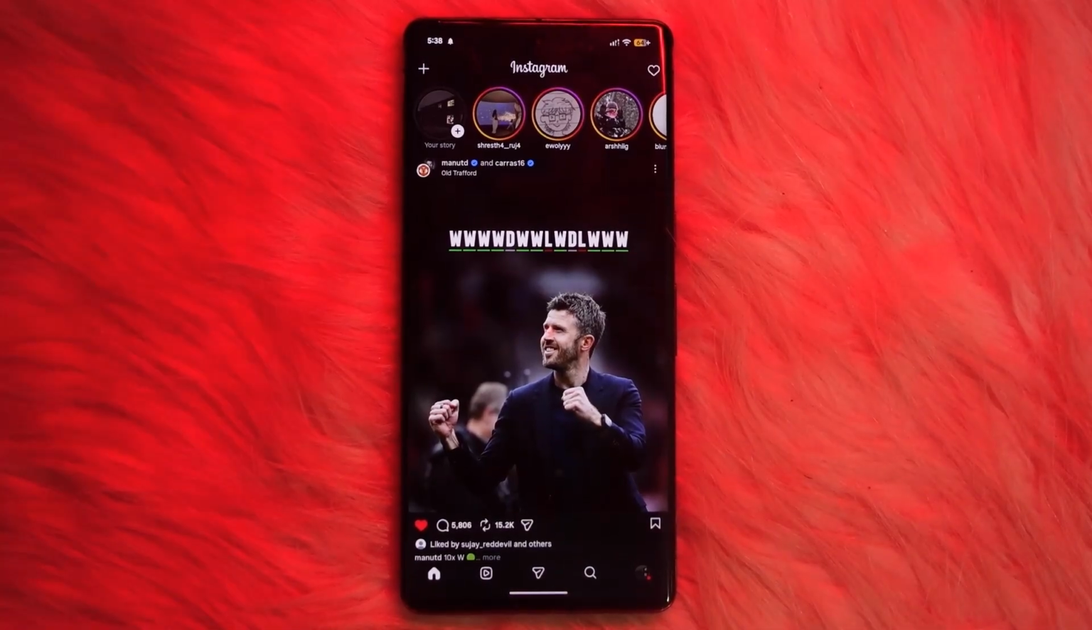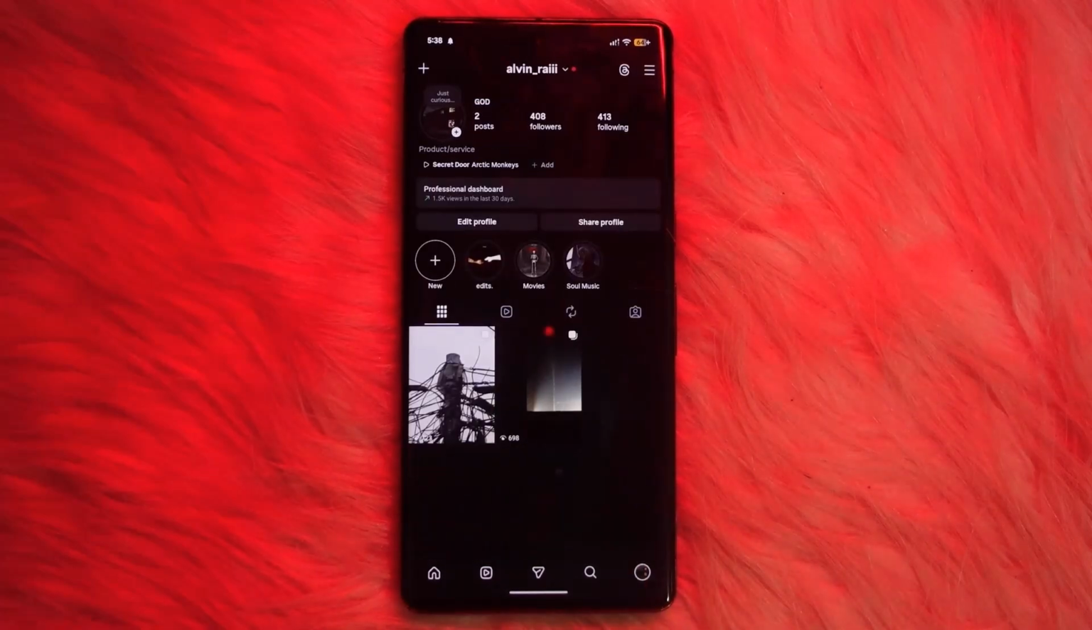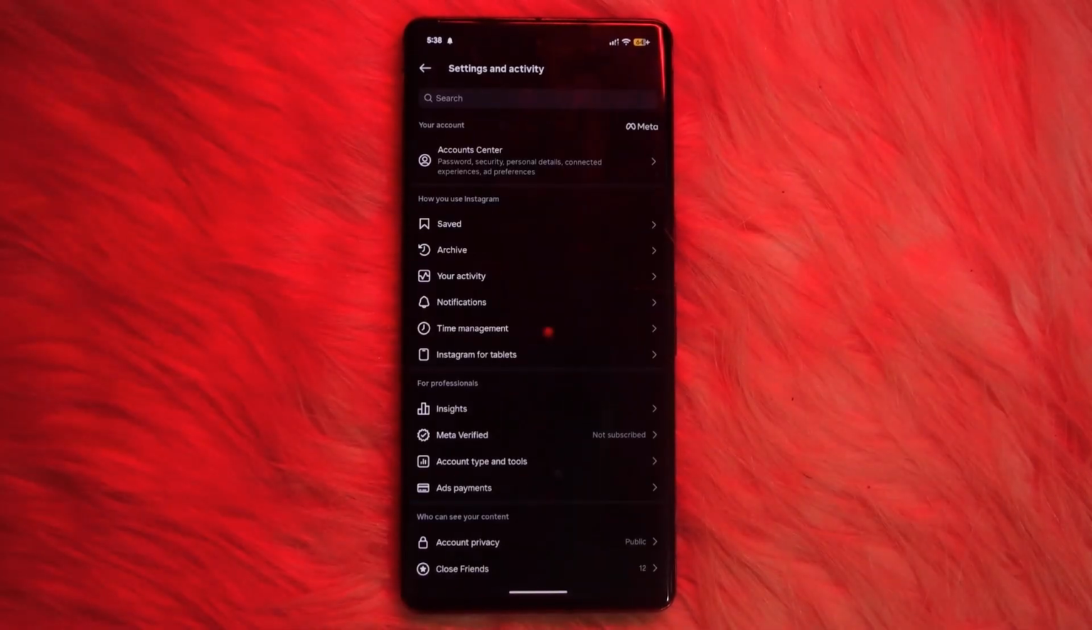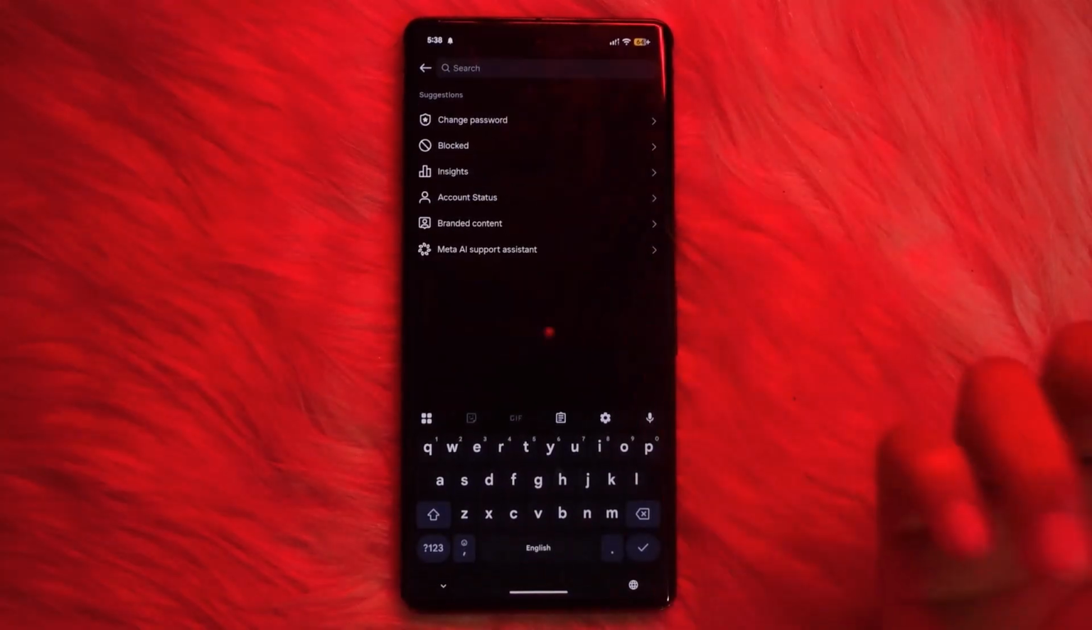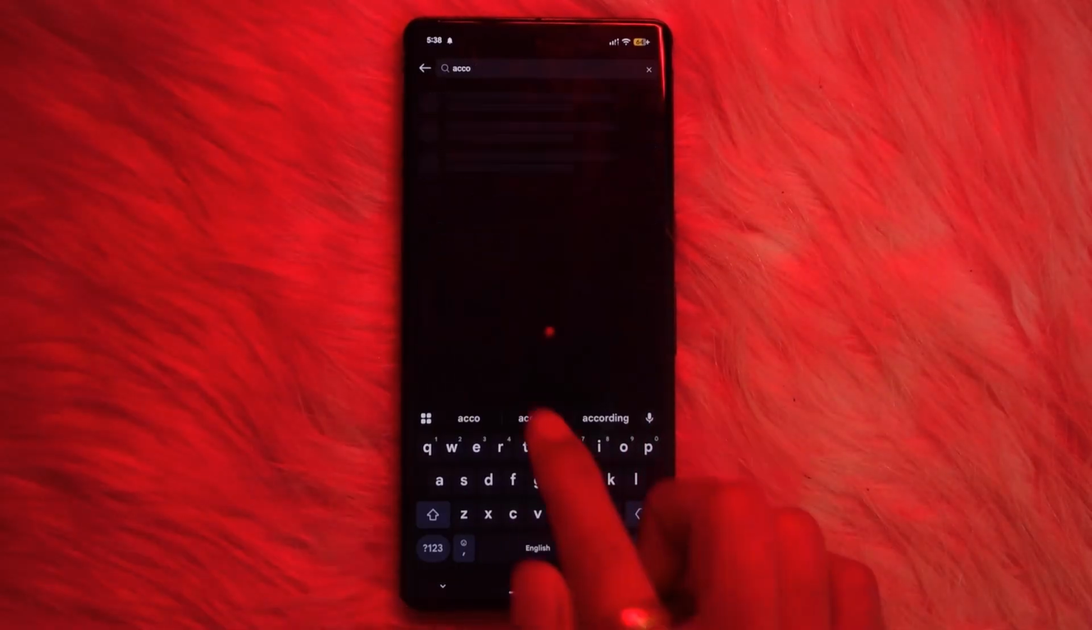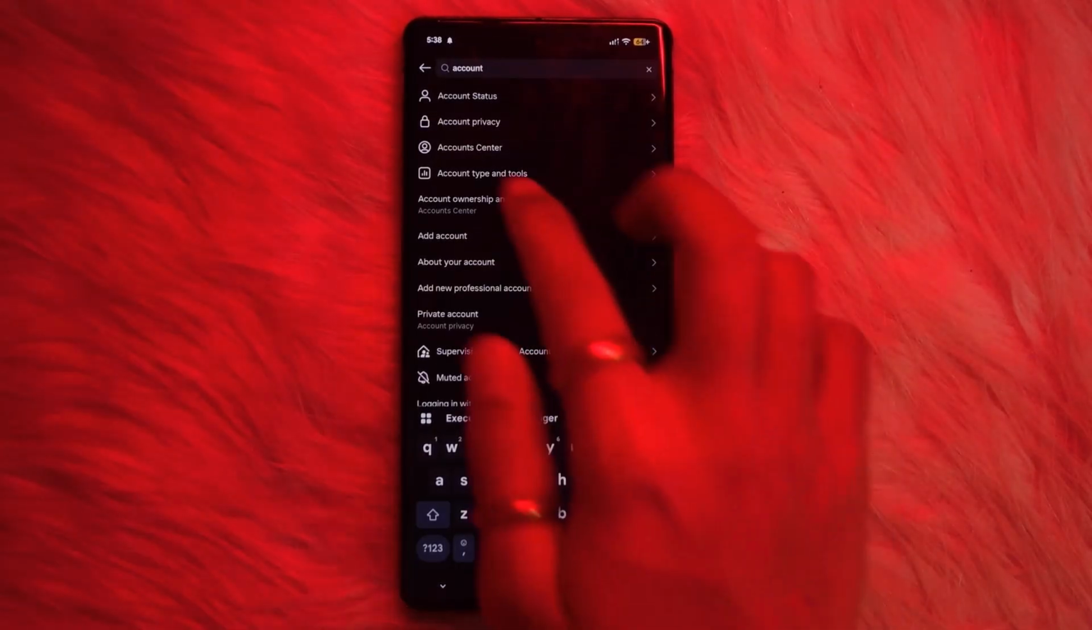Now to switch your account to creator account, all you have to do is go ahead and tap on your profile icon located on the bottom right corner. From there, tap on these three horizontal lines or menu icon. From there, you should be able to find professional tools option under settings and privacy, or what you can do is just tap on this search button, then type in account type and tools.